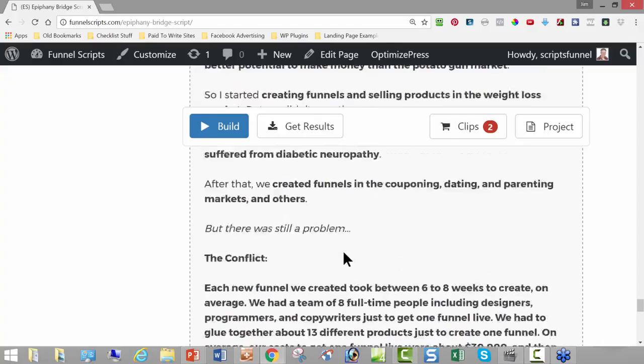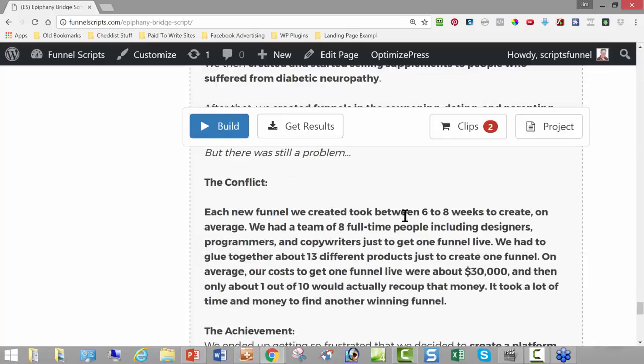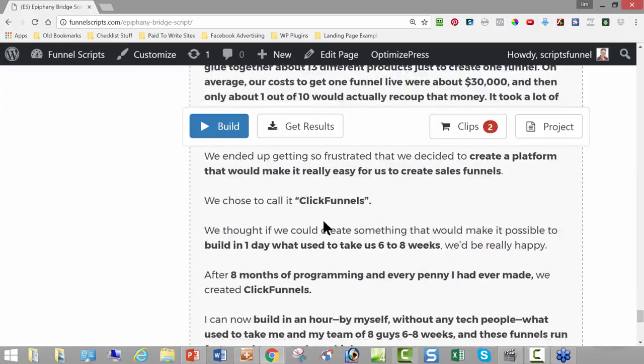But there was still a problem. Each new funnel we created took between 6 to 8 weeks to create on average. We had a team of 8 full-time people, including designers, programmers, and copywriters, just to get one funnel live. We had to glue together about 13 different products just to create one funnel. On average, our cost to get one funnel live was about $30,000. And then only about 1 out of 10 would actually recoup the money. It took a lot of time and money to find another winning funnel.